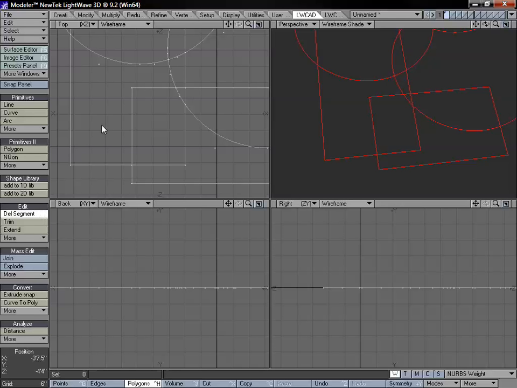Our first tool is our delete segment. Now this is going to allow us to delete areas between certain points, so basically every single segment. If I go ahead and click here, we can see we can delete specific segments. I'll go ahead and undo those.